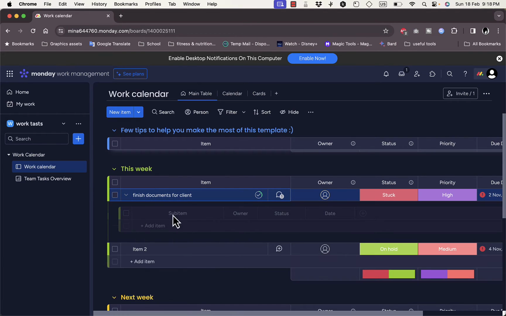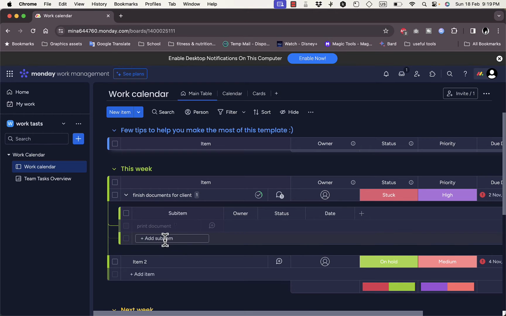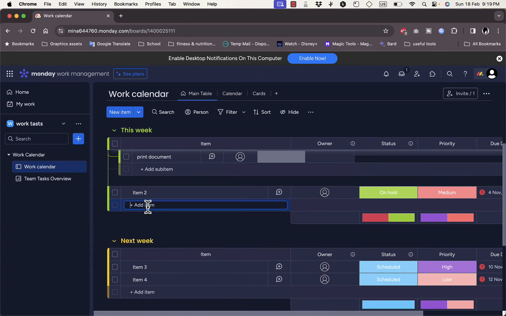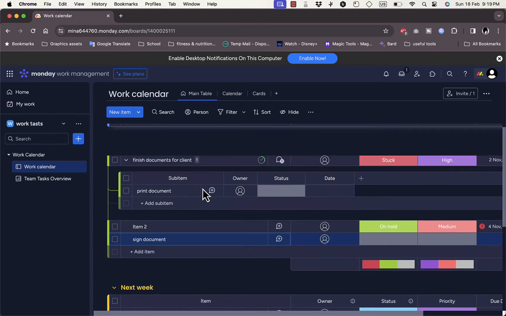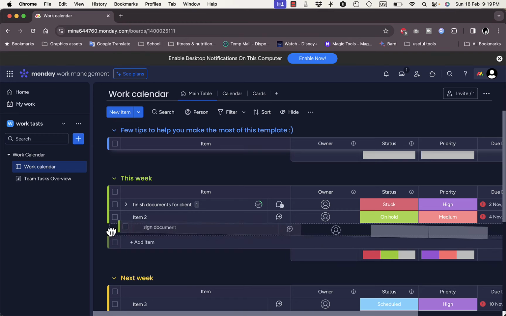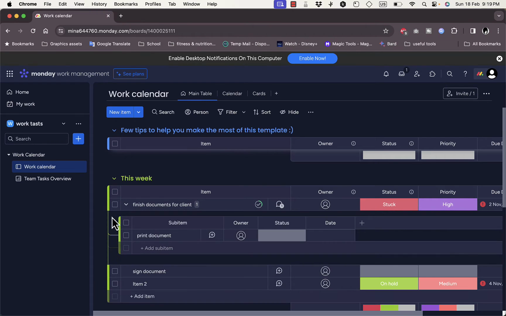view the subtasks. I can add a subtask, like for example, print document, enter, add new subtask, like sign document. Okay, sorry, the item sign document. So I can basically create subtasks here. Okay, I added the sign document here. I can drag it if I add it in a wrong place. I can click and drag it right here, in here.